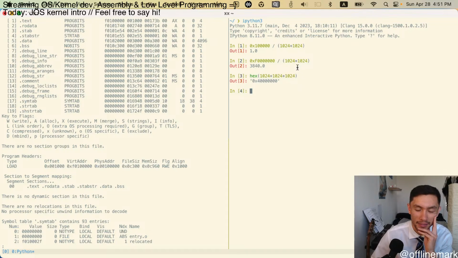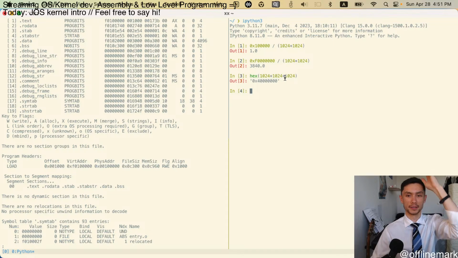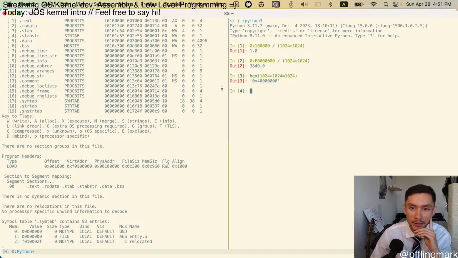But wait, I feel like I'm messing something up here. This is pretty embarrassing. So how many... there's one, right? This is 1 kilobyte, 1 megabyte, 1 gigabyte. So 1 gigabyte is 1,000 megabytes, basically.